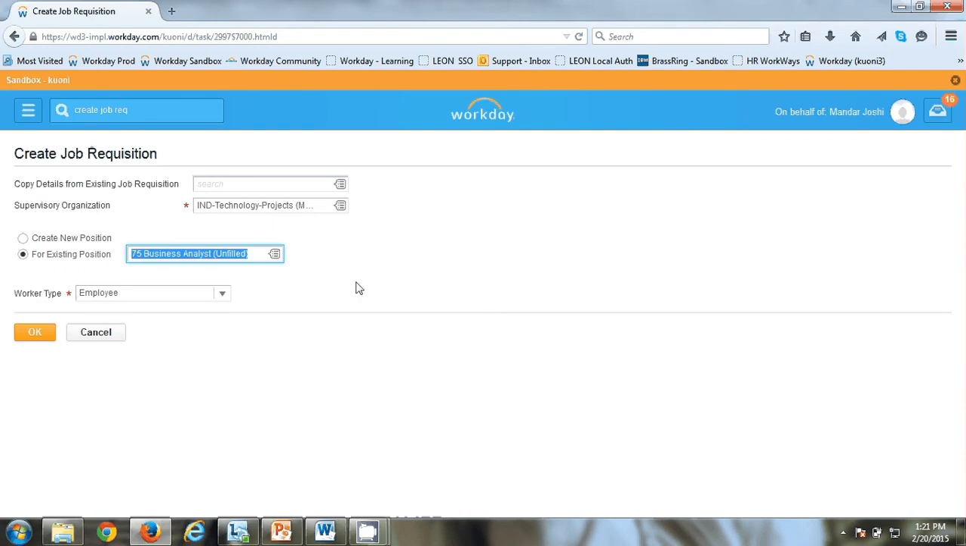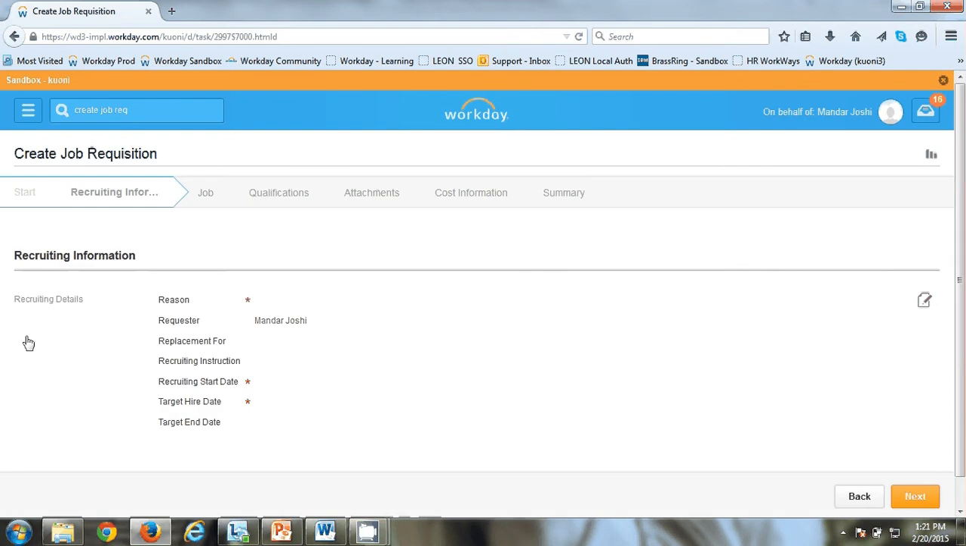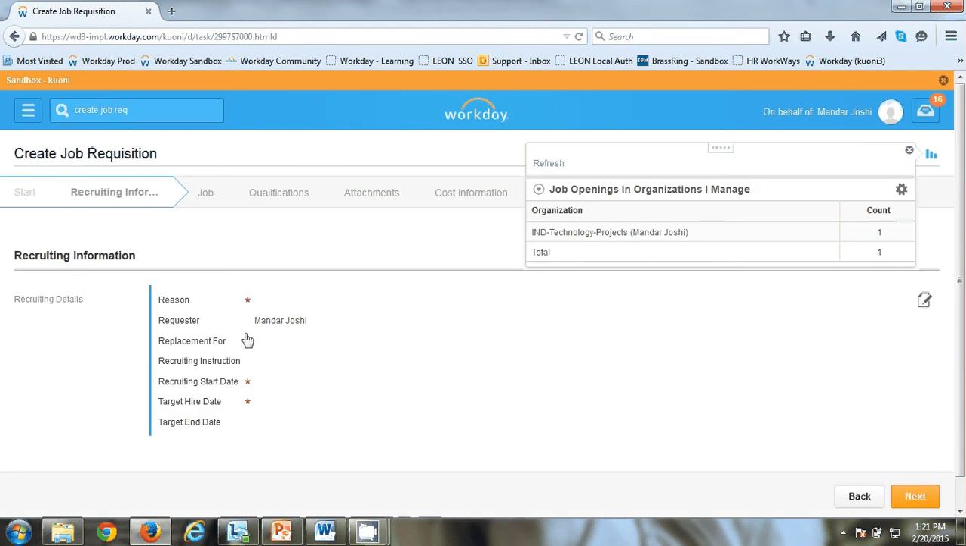So what we are doing is we have all the positions displayed from the existing positions. I have selected position business analyst, which is currently unfilled. Select the worker type. Let's say we select contingent worker this time. Click OK, and it takes you to the recruitment information tab.